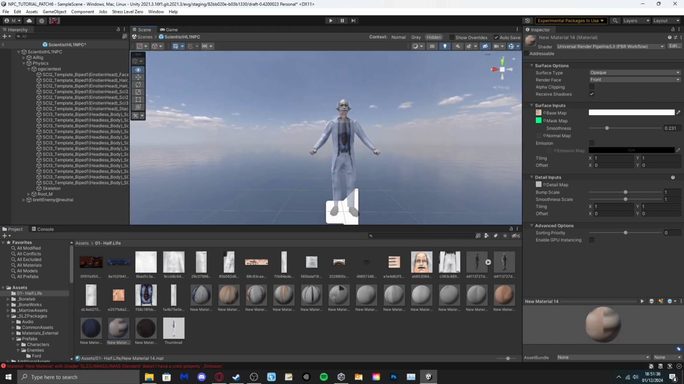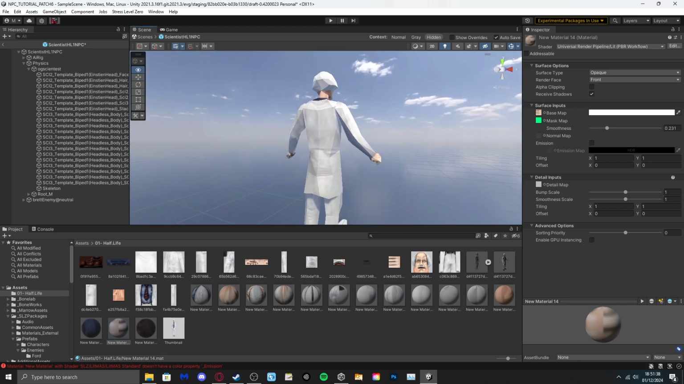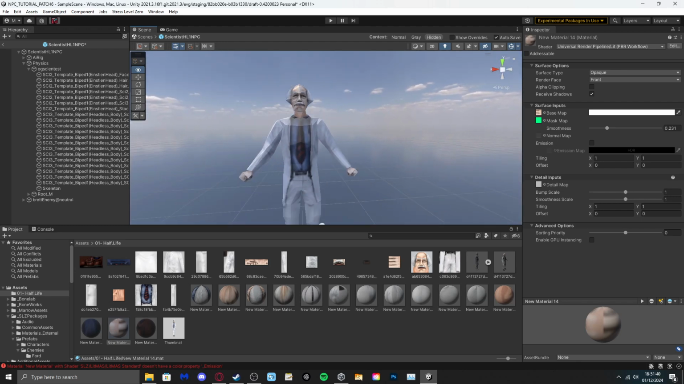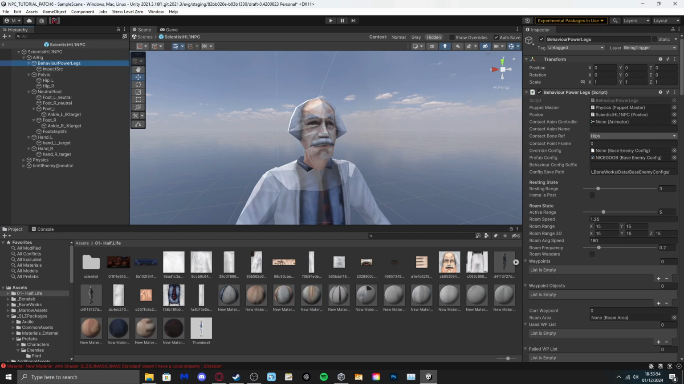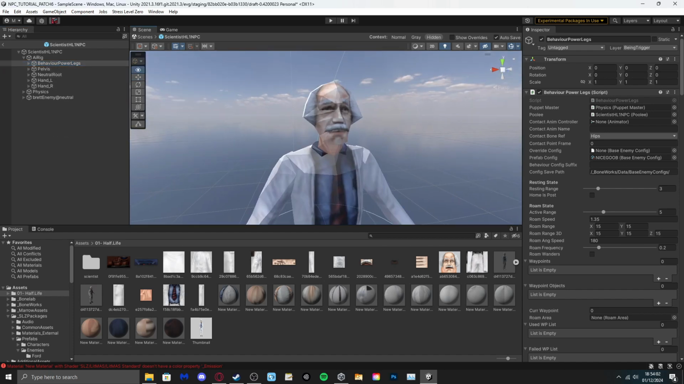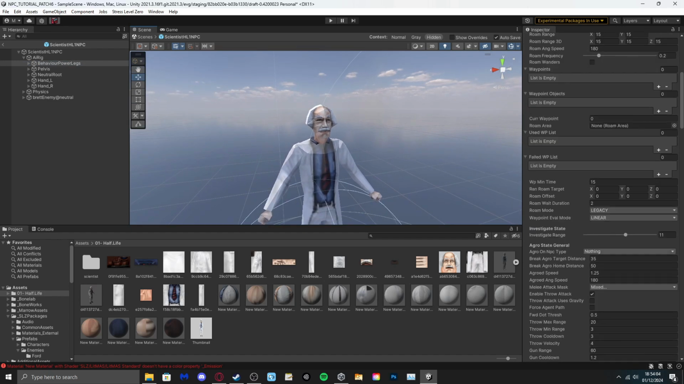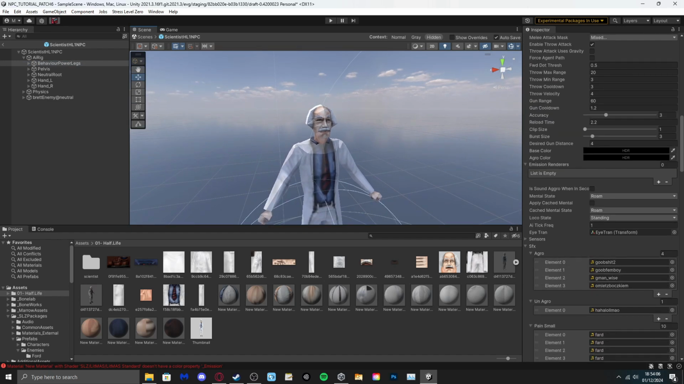Yeah, alright, that's fine then. Yeah, totally, that looks like a scientist. Now, one last thing here: click on behavior power legs. Of course, I almost forgot to mention that. You gotta click on the behavior power legs. That's one of the main components of the NPC that actually gives it its brain and stuff. So click it, and the sound effect stuff is over in it.